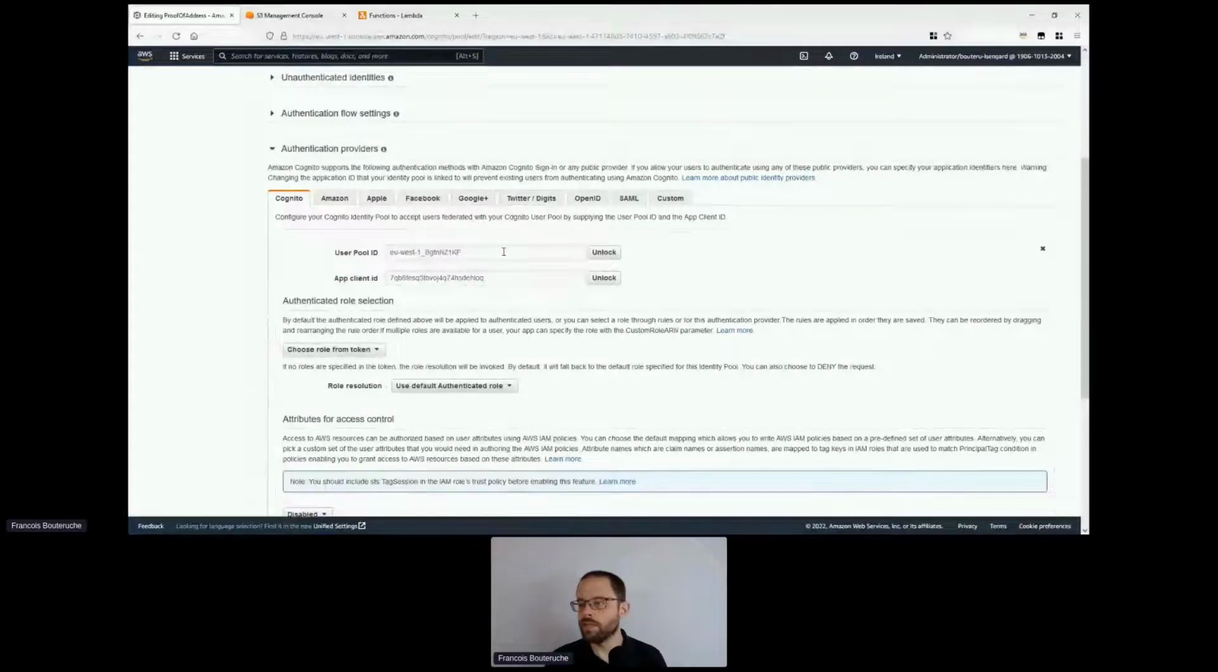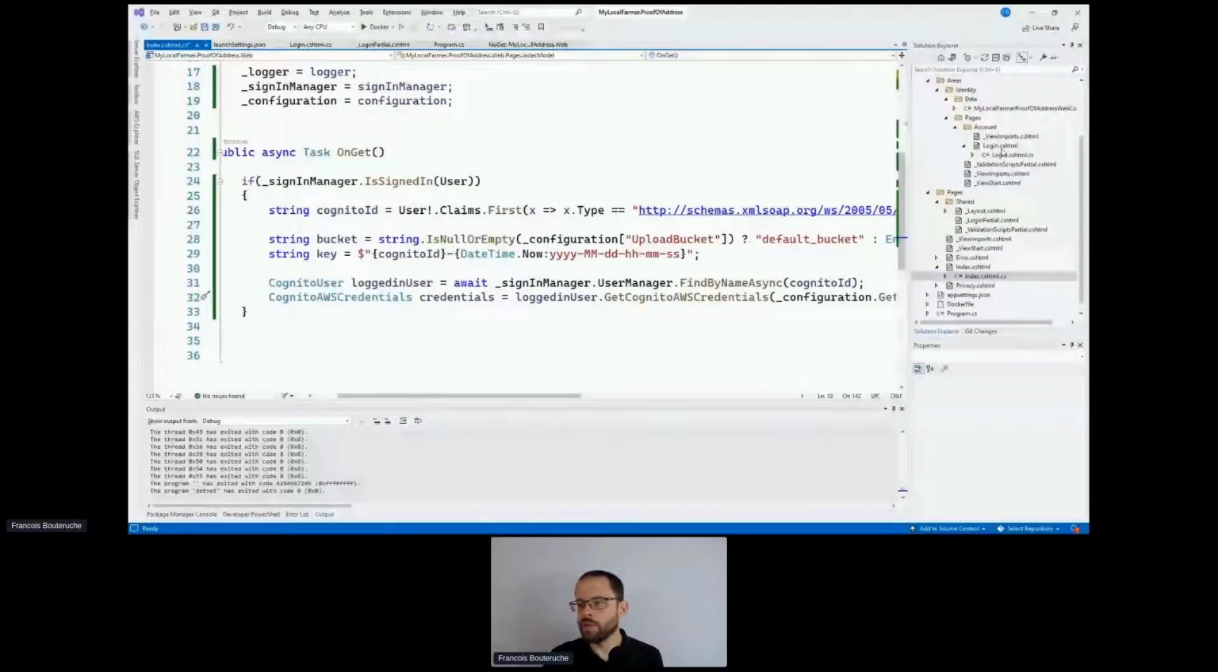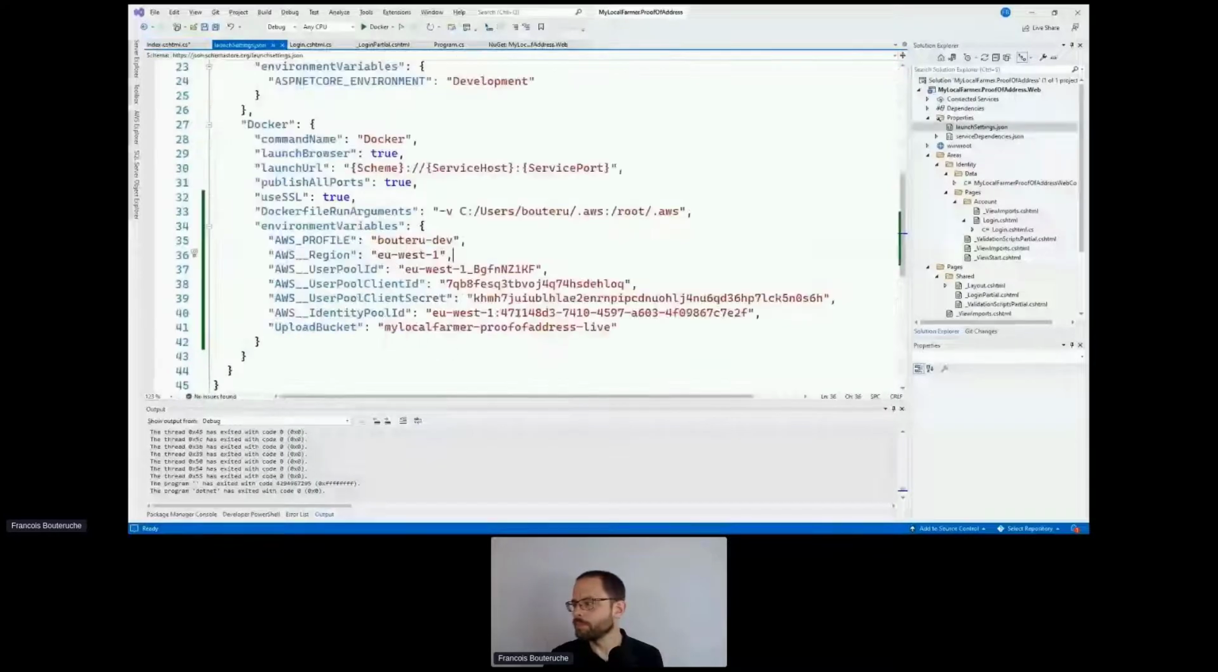So basically here I've set up my user pool ID and my app client ID, okay? So think about user pools and identity pools. Like user pools manage your authentication, and identity pools manage the authorization of your user with regard to AWS services, okay? So I've grabbed my identity pool ID from there, and I've set up the identity pool in my environment variables here, okay? So let's go back into my file.